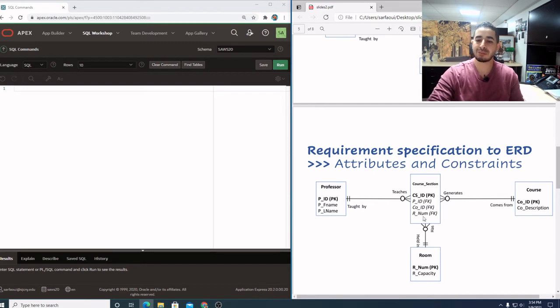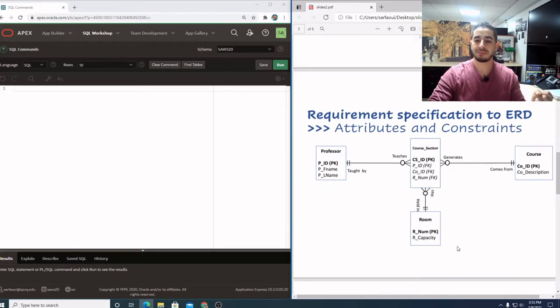However, course section must be created last because it needs a reference to existing data, and that is professor's ID from professor, course ID from course, and room number from room. So we're going to start by creating professor, room, course, and lastly, course section.